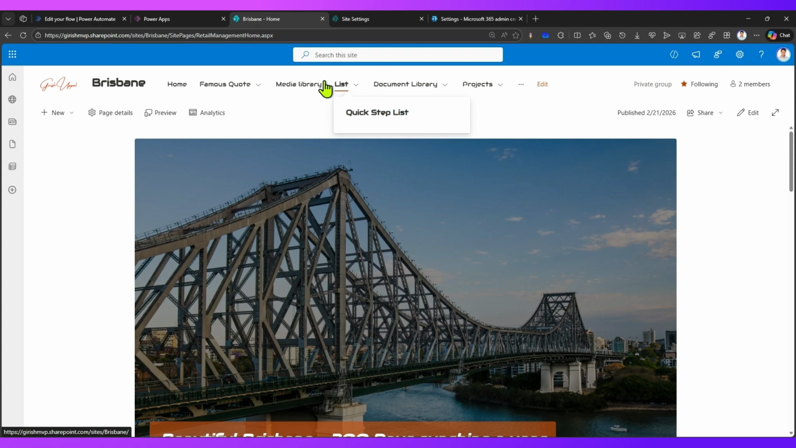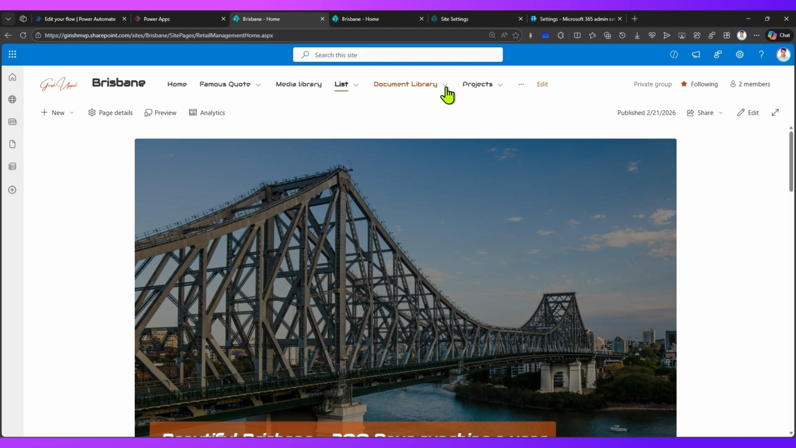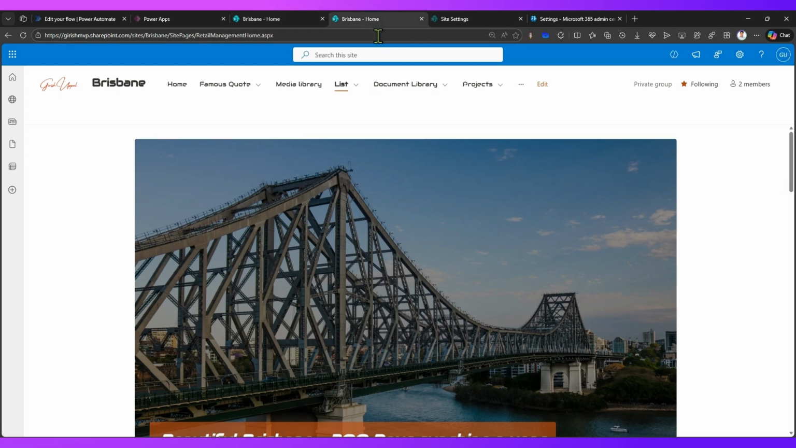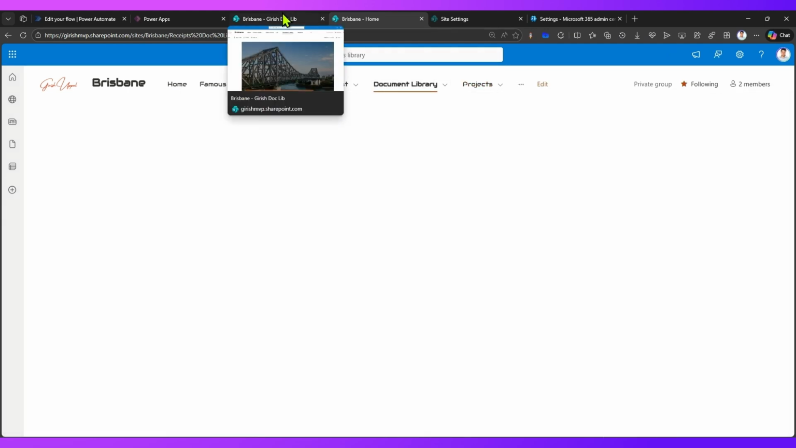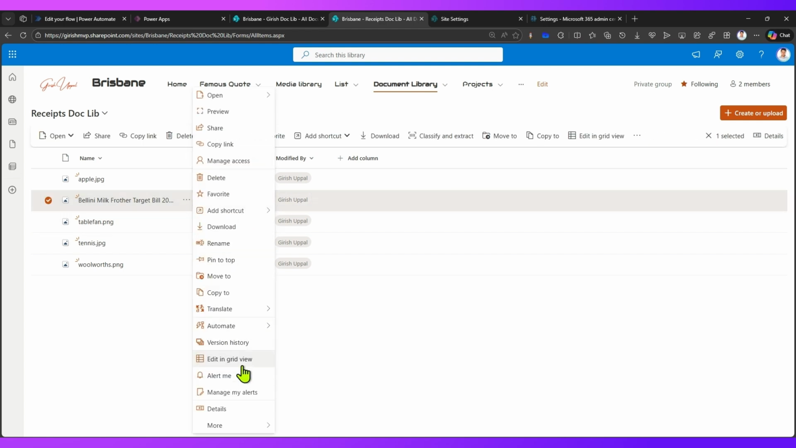Now here, let me duplicate the tab so I can show you both the libraries. If I go into document library, I have Girish doc library, and here I will open maybe the receipts doc library. So I'm opening two document libraries. Over here, if you see Girish doc library, in this library you don't see that image tag column, right? Here you can see something called classify and extract. You can see translate, you can see other AI related features, but you don't see the image tagger configured.